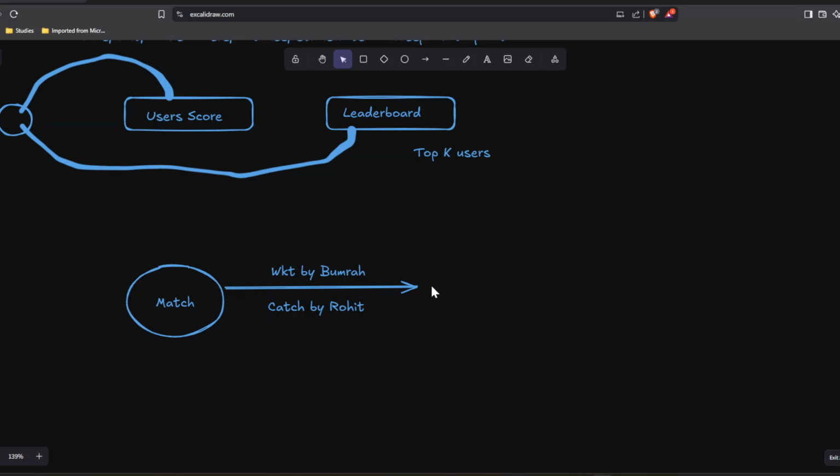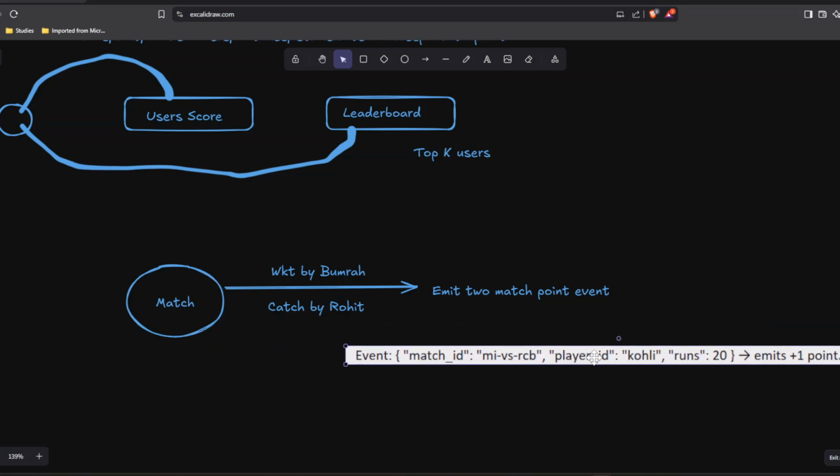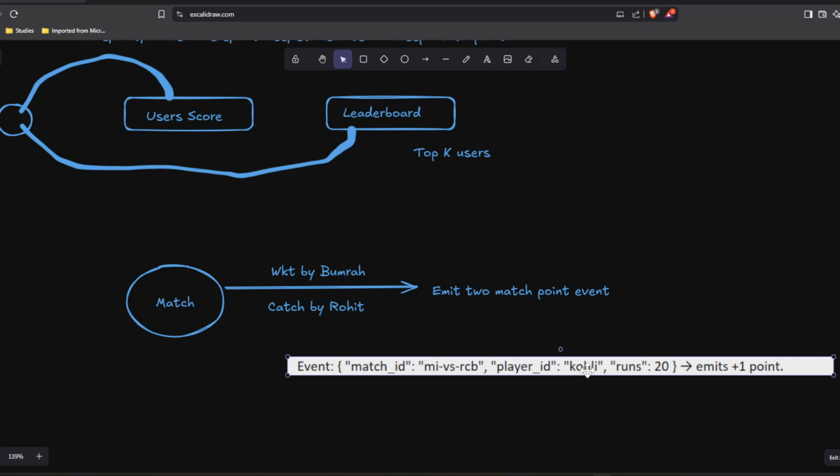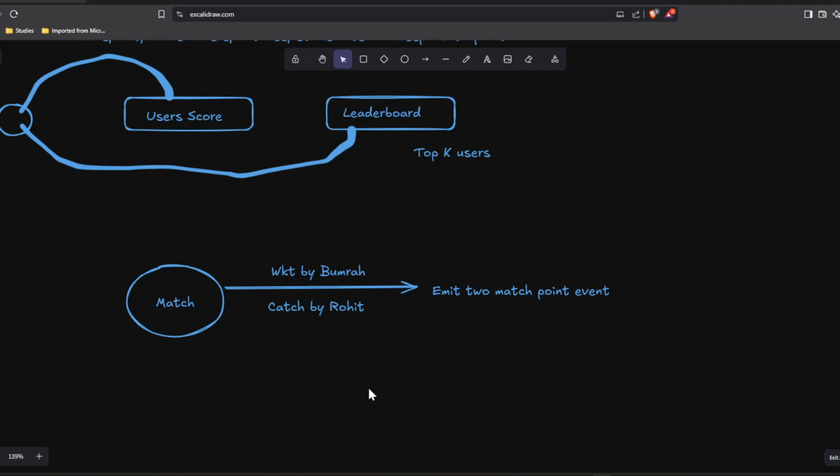So what will happen is, it will emit a match point event, not one, actually two match point events it will emit. And how would the match point event look? It would look something like this. You can ignore this Kohli part; instead of that, it can be Bumrah and Rohit. Or let me just write it here.